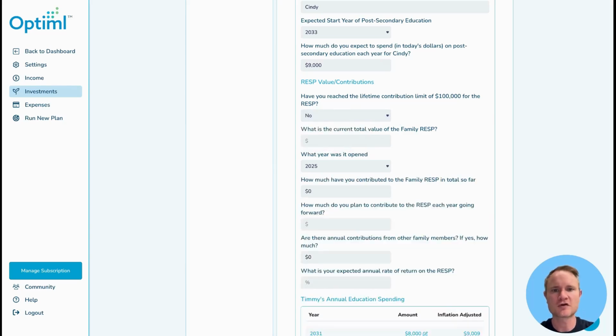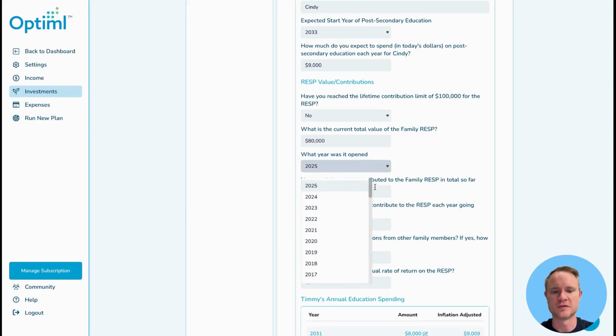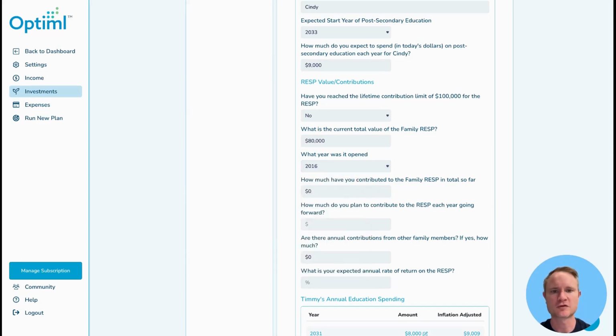Next, input the current total value of your family RESP. And indicate what year it was opened. You'll then be required to input how much you've contributed into the family RESP since you opened it until today, and how much you plan to contribute on an ongoing annual basis.